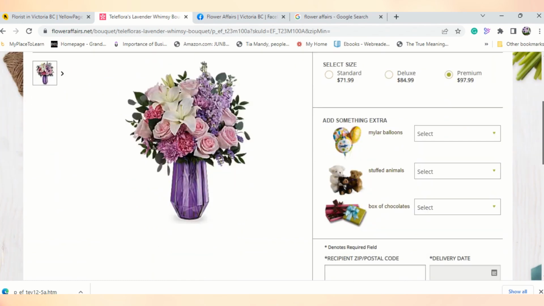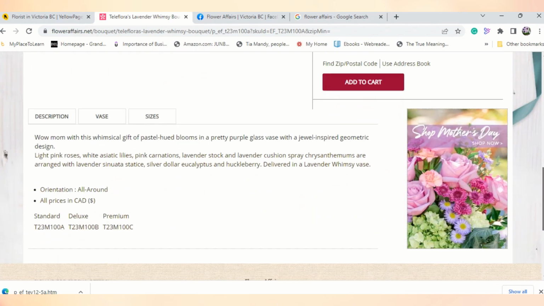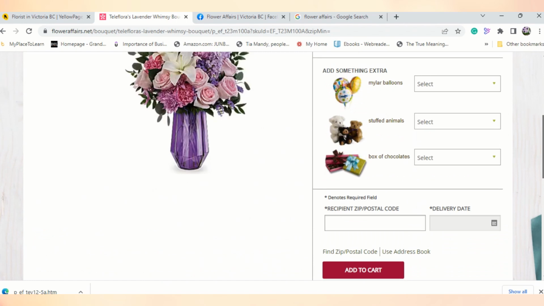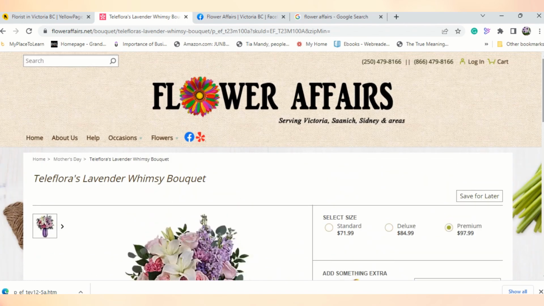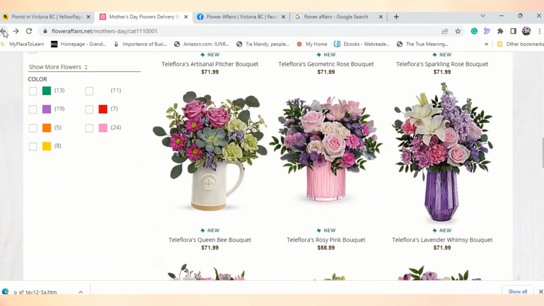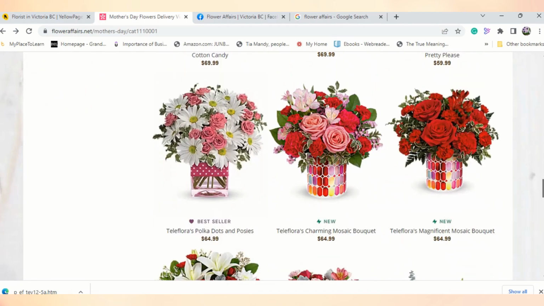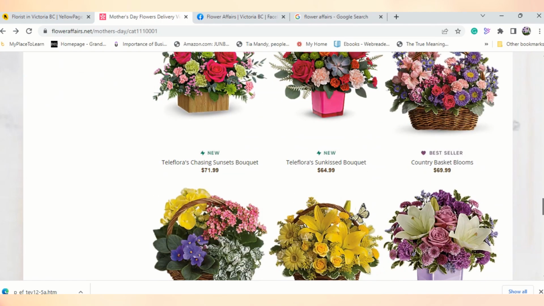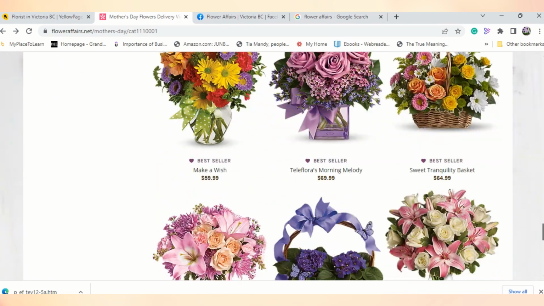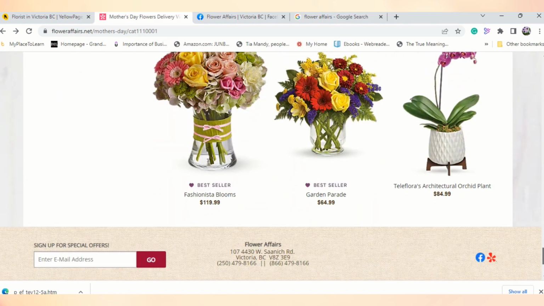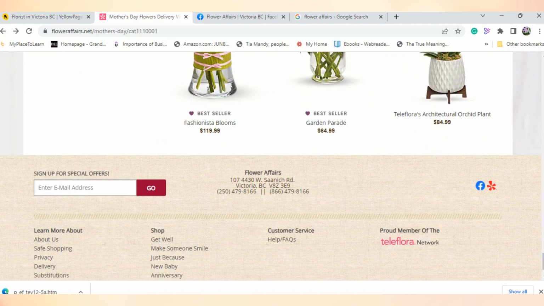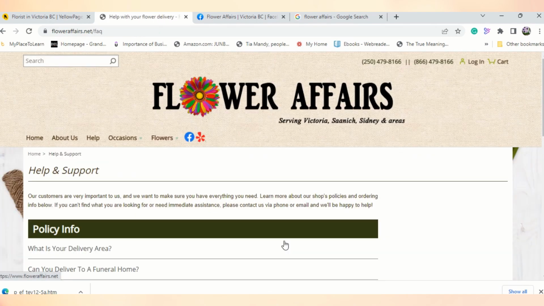Now, in their little spiel, there's nothing here about that. There might be on their front page. Let's go back and see if there is a spiel on their front page about substitutions. So we go back to their front page and we look down. We're going to go all the way to the bottom and see if there's anything at the bottom there about substitutions. Nothing. Let's go to frequently asked questions.